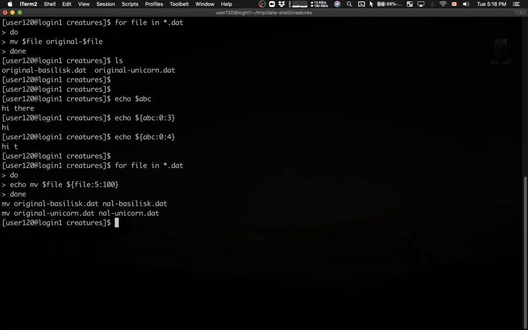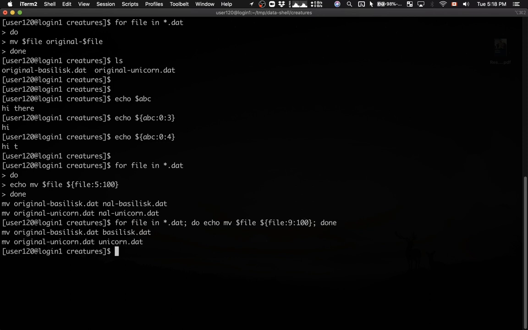Okay, so the command move original basilisk into, so here we actually have to, there are 4 characters that we don't need at the very beginning of each final file name. So we have to change 5 incremented by 4. We have to change it to 9. So the command we're going to run is this one. So this is still a dry run.